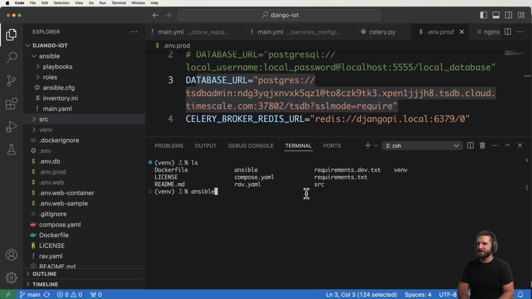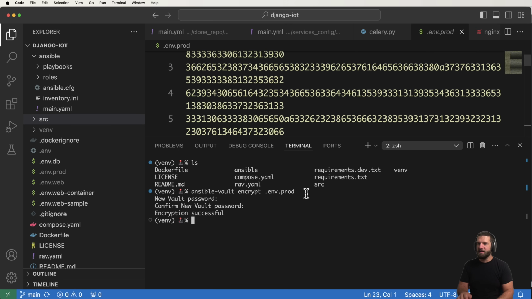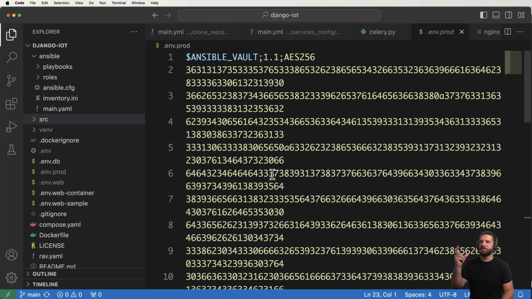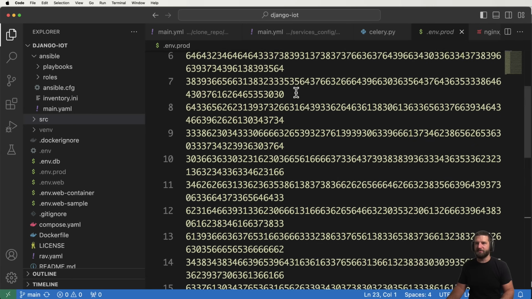It's really simple. Let's go ansible-vault, and then we do encrypt, and then the file we want to encrypt, which is .env.prod. We hit enter. It's going to ask us for a password for this encryption. Now, the password you use isn't really that important. Obviously, you probably want to have a good one, but the idea is as soon as you encrypt it, there it is. So this is actually really hard to decrypt without that password.